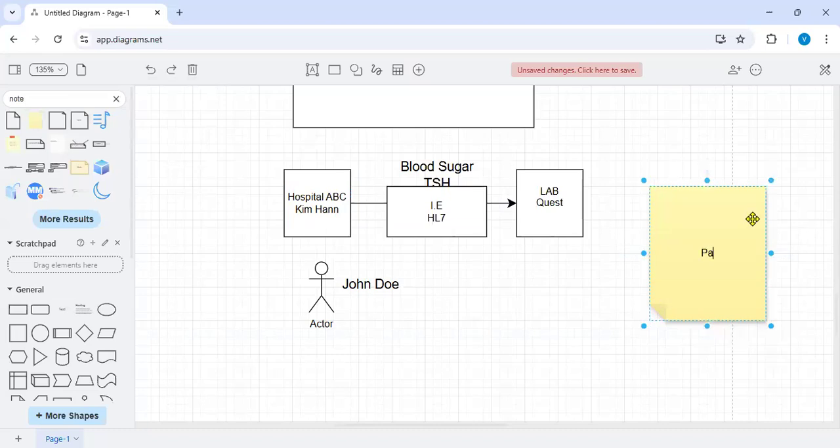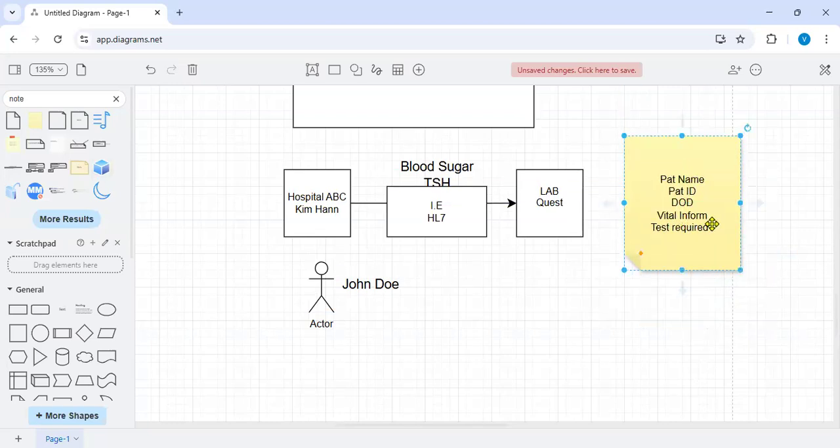The lab would receive the patient name, the patient ID, the date of birth of the patient and all the demographics. The lab would receive the vital information that the doctor has already taken care of. The lab would receive information about the tests that it has to run, the tests required. So all this information would be sent in just a fraction of a second. And again, this would be encrypted.